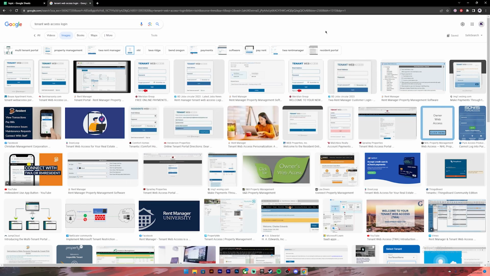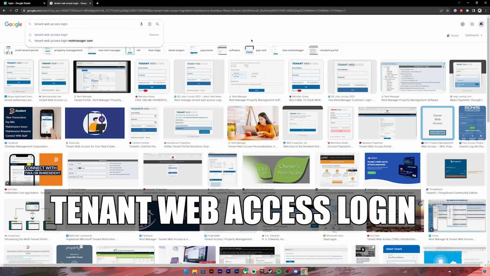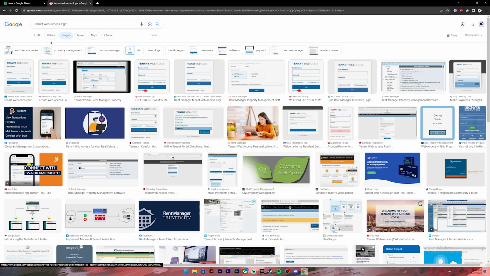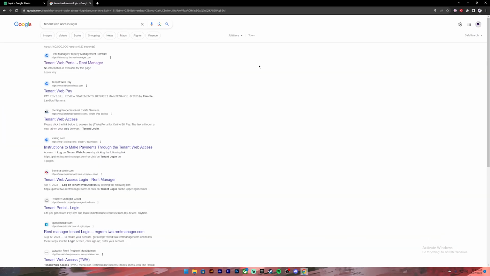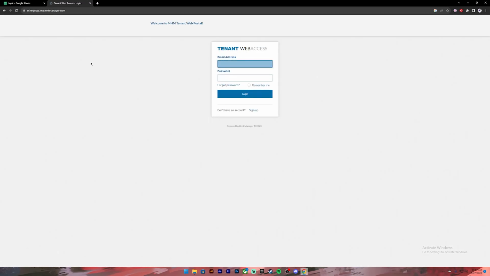Now let's get started. First of all, open your Google Chrome or any web browser. Then on the search bar, type in Tenant Web Access Login. Once you press enter, you will see these kind of results. From this, click on the first link and it will take you to this login page.